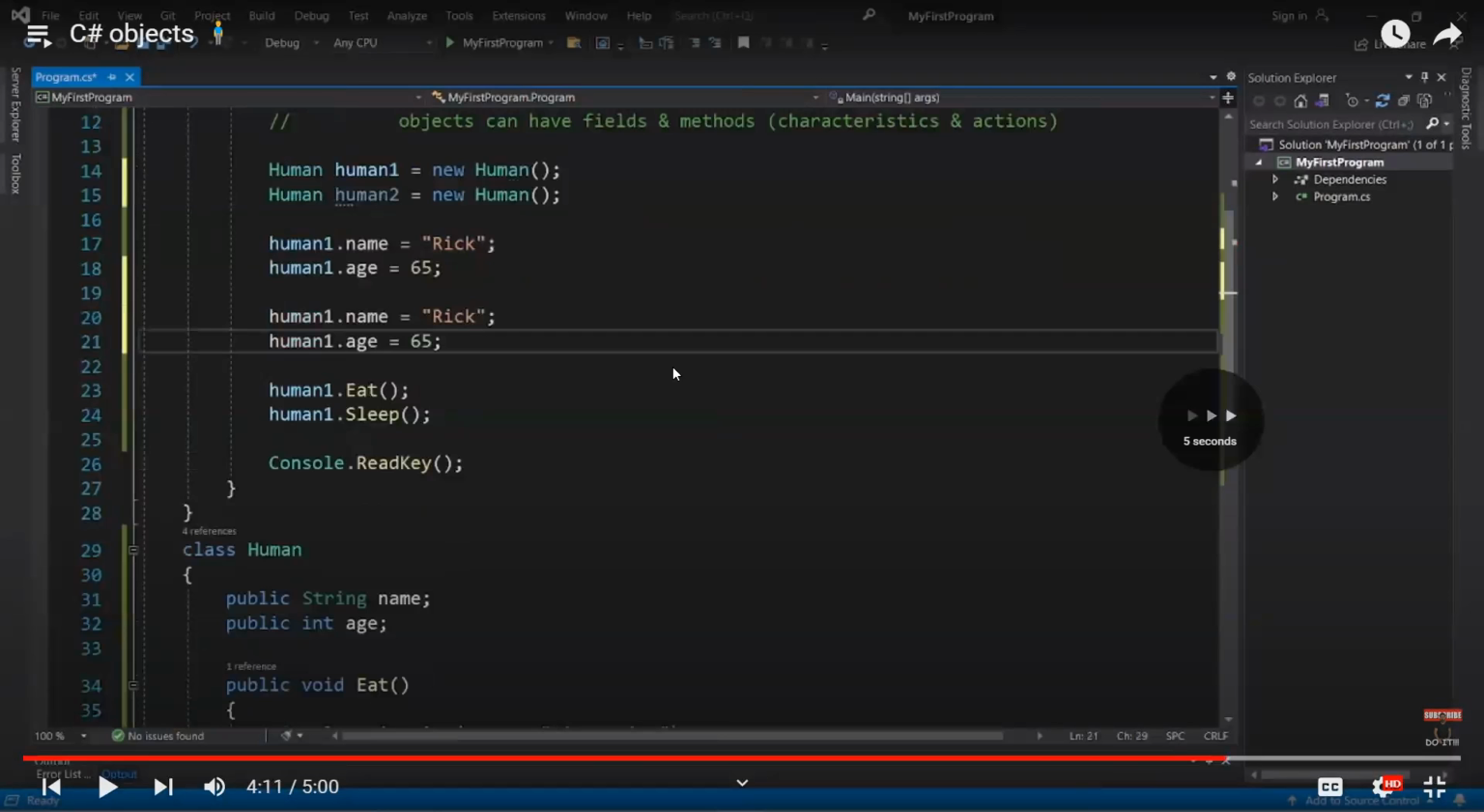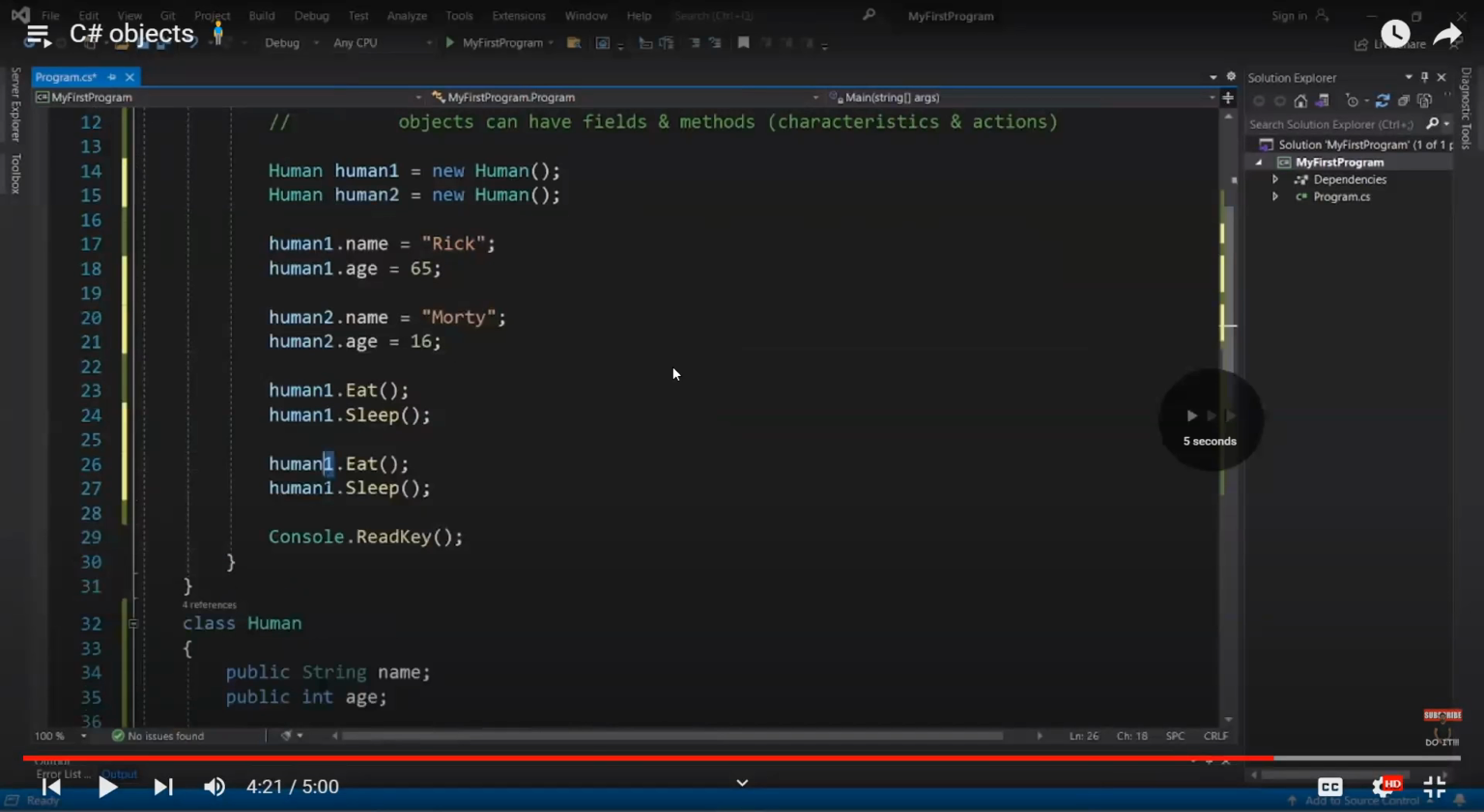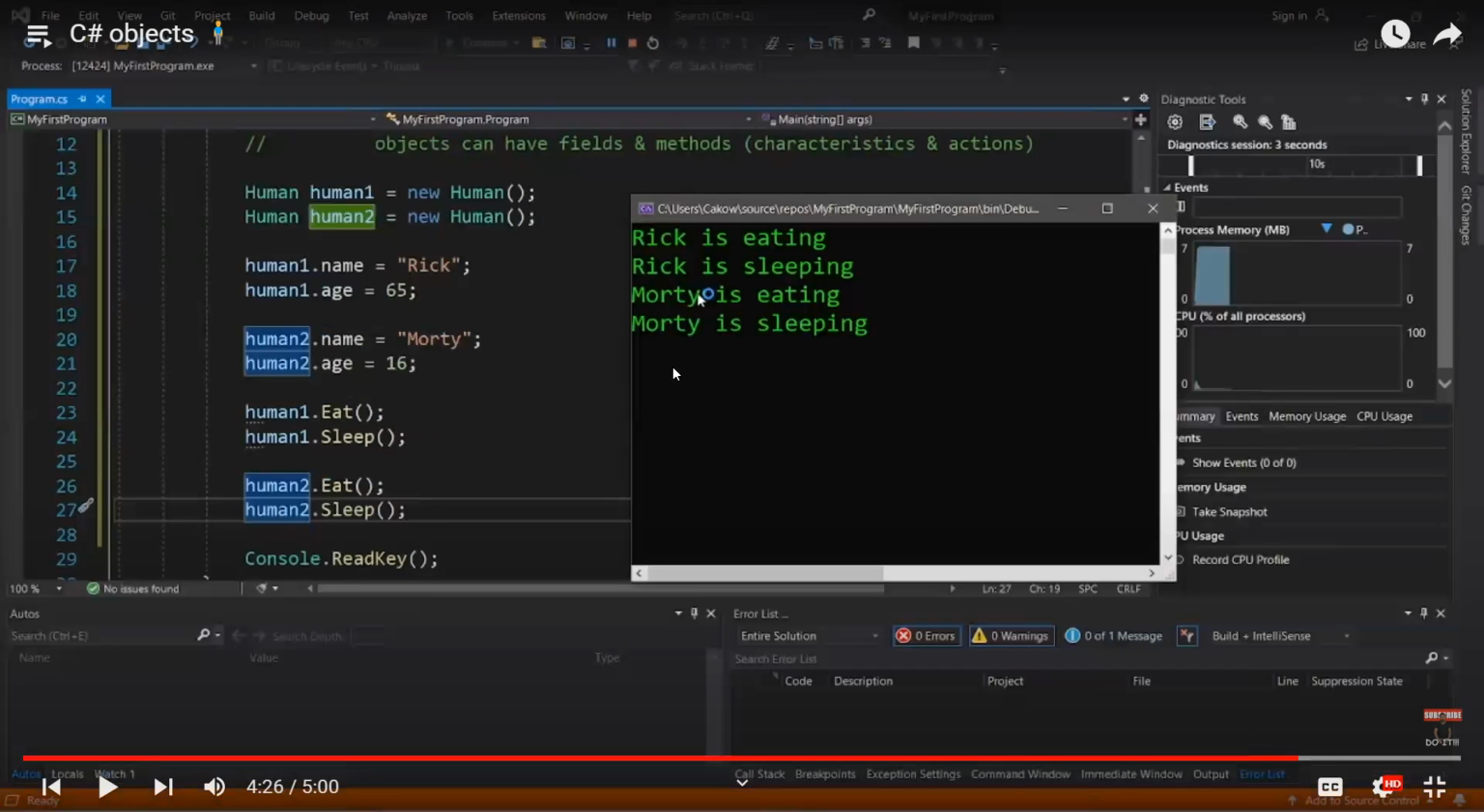And then we are going to add those two lines, Morty and 16 years old. And then we are just going to use the same thing, like human2 eat, human2 sleep. And then you're going to see this is the output. Is it clear so far?